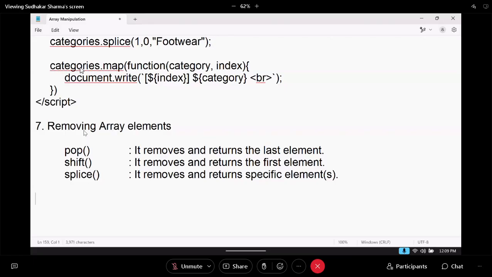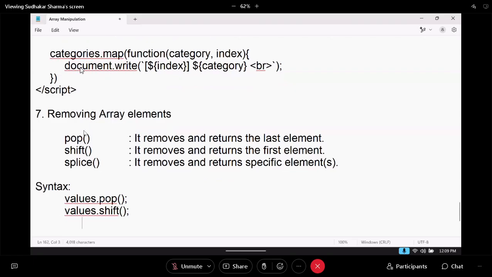But pop will remove only one. Shift will remove only one. You can remove the first element. You can remove the last element. So the syntax is the same. Values dot pop. Values dot shift. And values dot splice. So 0, how many from index number 2, how many to delete?